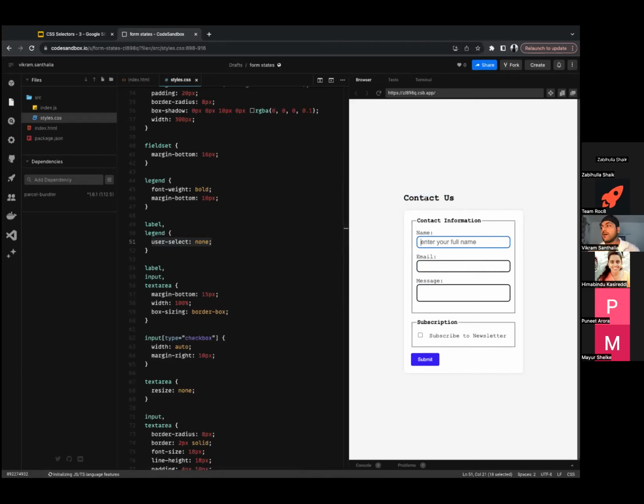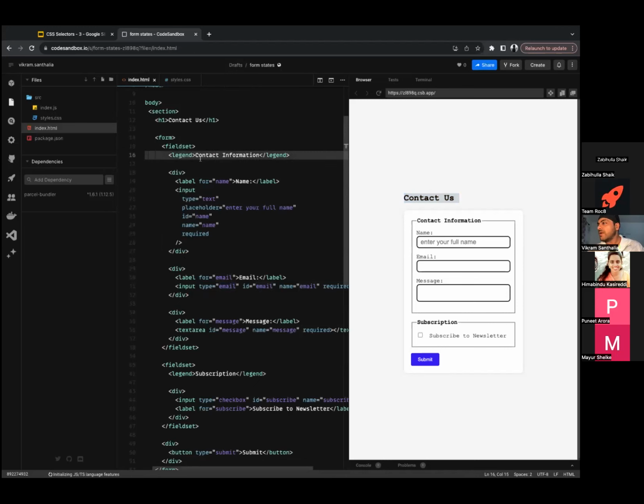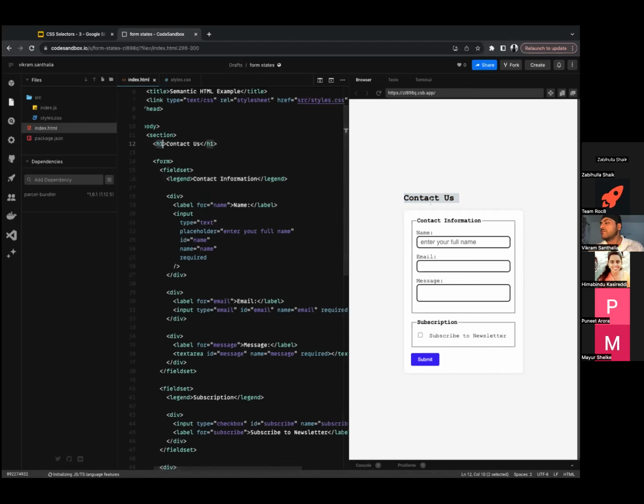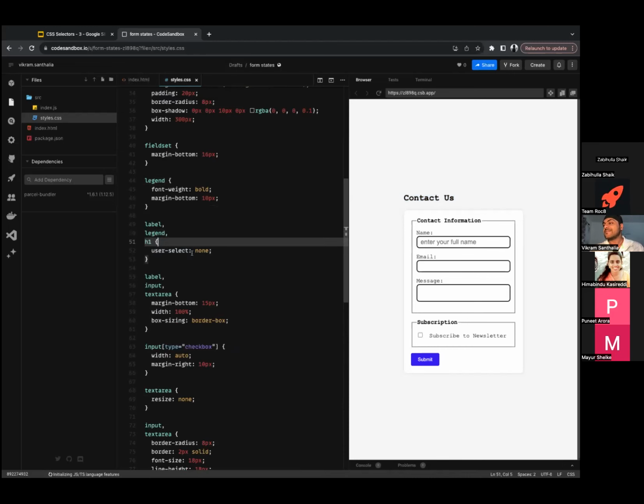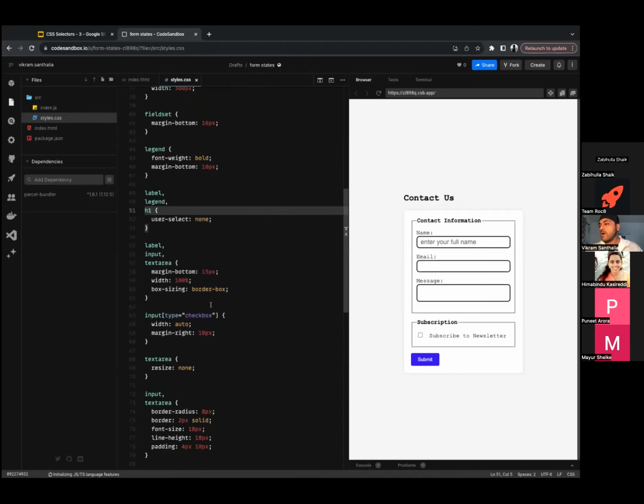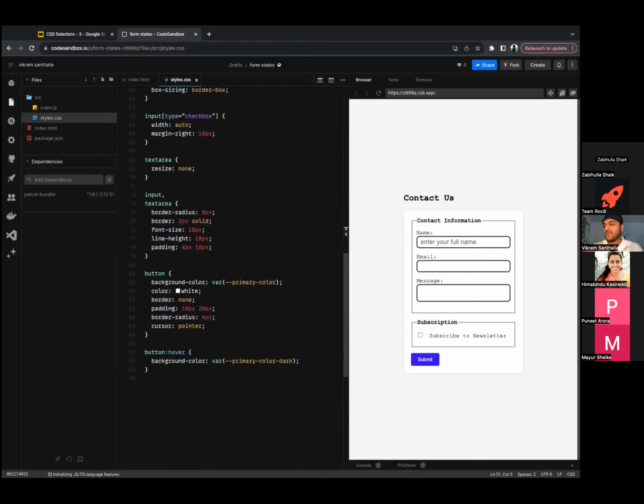For the H1 I have not added it, so this is still selectable. I hope this was the H1. Oh, Contact Us. Yeah, this is the H1. For this we've not written it, so I'll write it and show you so that you believe me. For the H1 I've also written user-select equal to none, and now when I click it, it's not selectable. Sometimes you might want to do that. Okay, off topic.